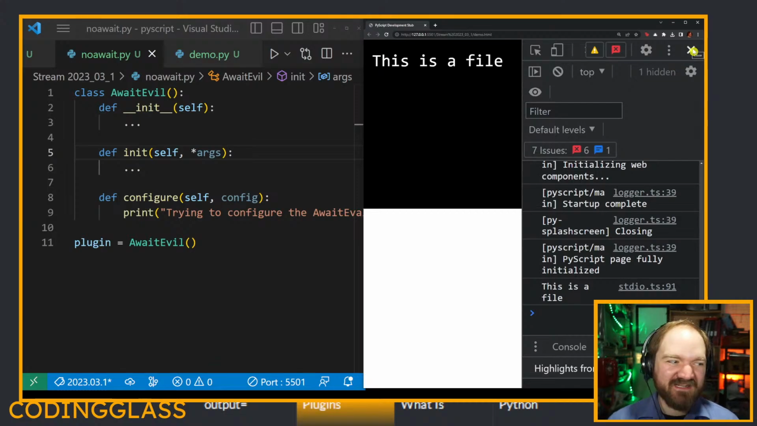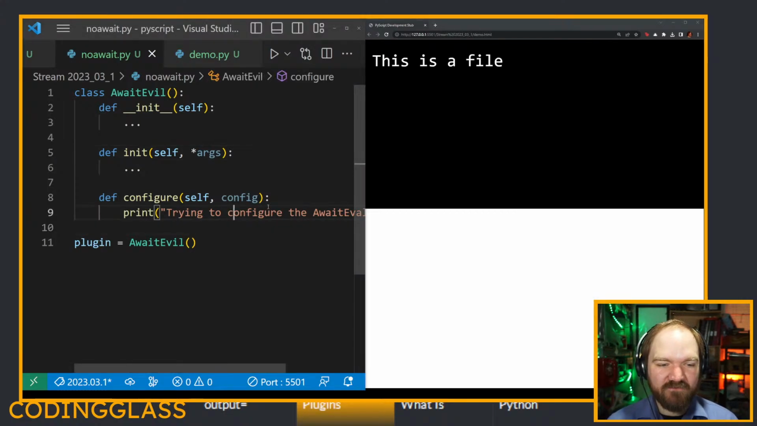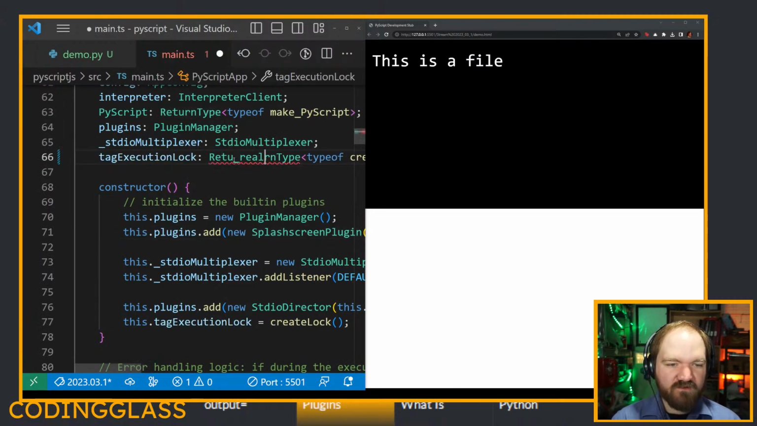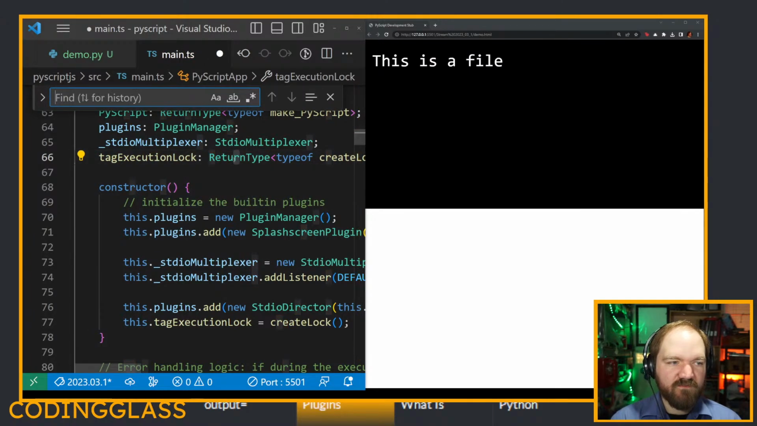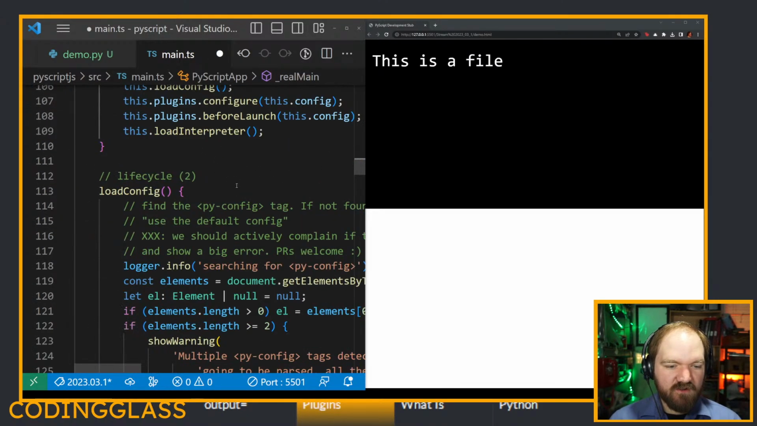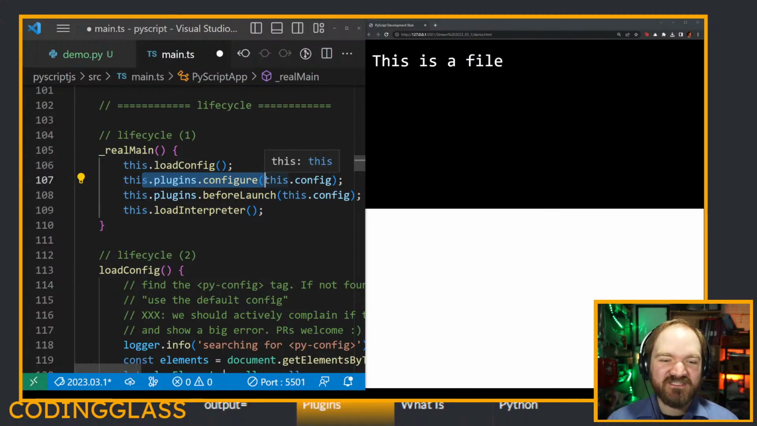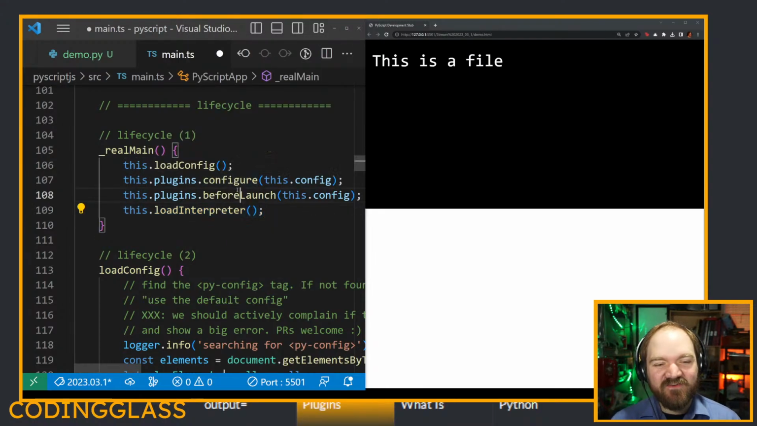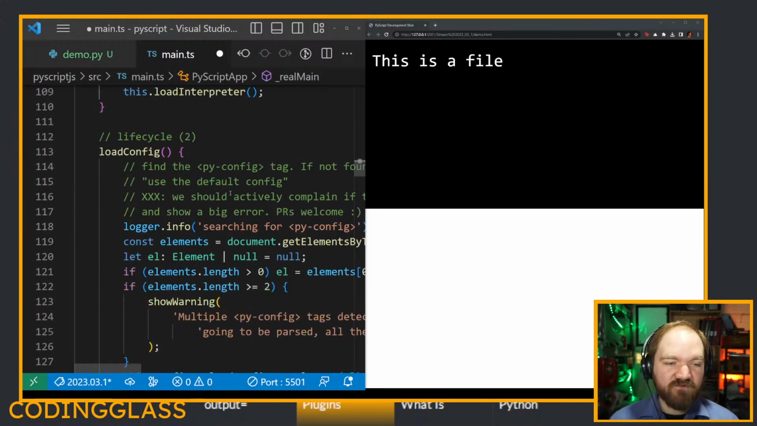Now, interestingly, okay, so this is right. I'm following along with my little lesson guide over here, and I've laid a trap for myself, which is the configure function, though it is available to internal plugins, is not available to Python plugins. It's available to JavaScript plugins, but not to Python ones. And the reason is, in the lifecycle that we were looking at earlier, the plugins.configure method gets called almost immediately when PyScript starts. It actually gets called even before we have a Python interpreter to work with. So configure is not available to Python plugins, neither is before launch.